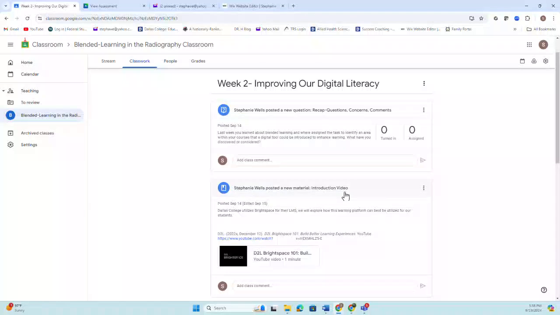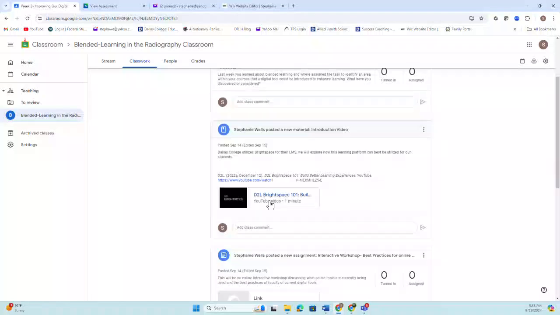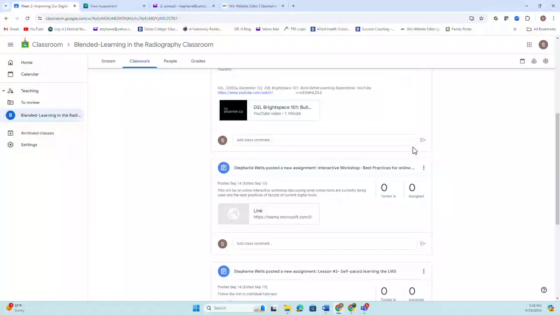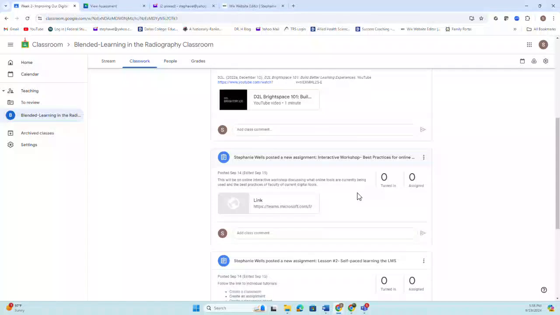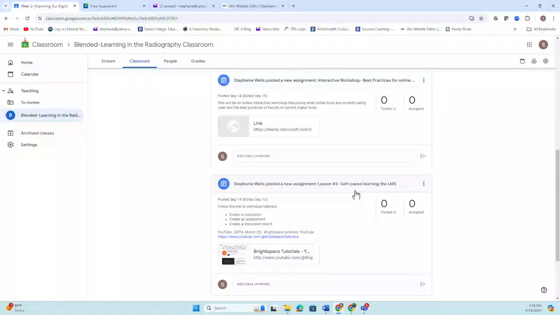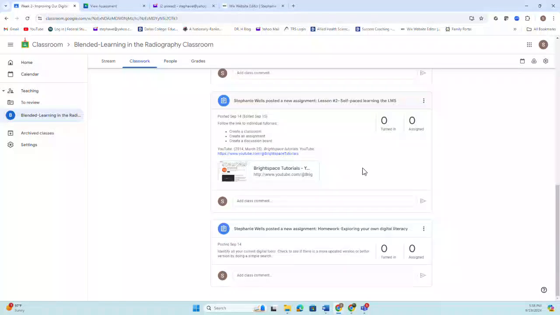And then we'll have an introduction video. So again, since we switched to Brightspace, not everybody feels great in it. And so we will have an interactive workshop for best practices. And then they will have a little tutorial video, and then they will create a classroom and an assignment and a discussion board within the LMS.